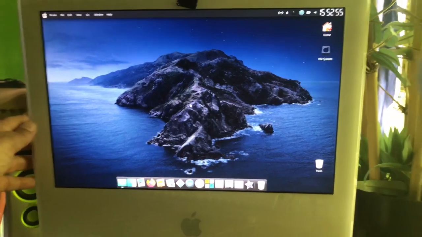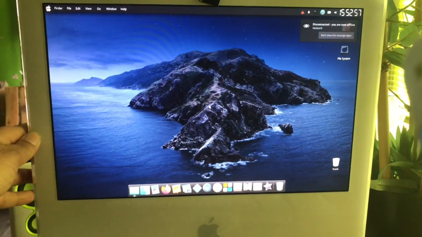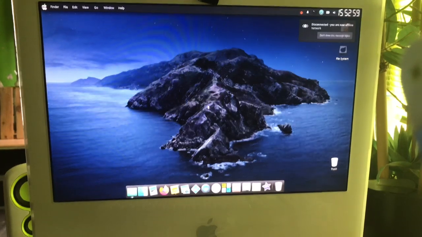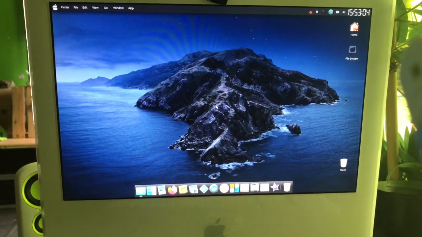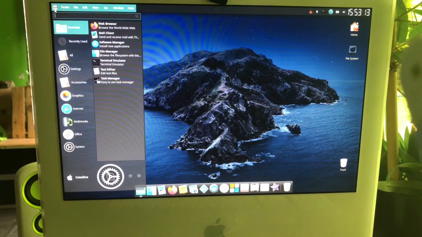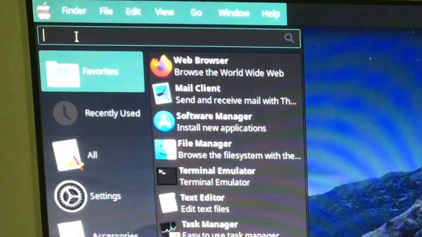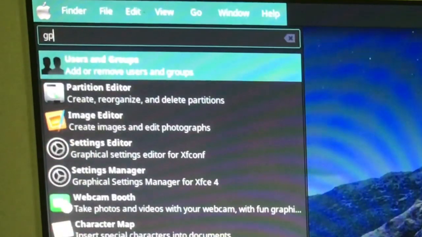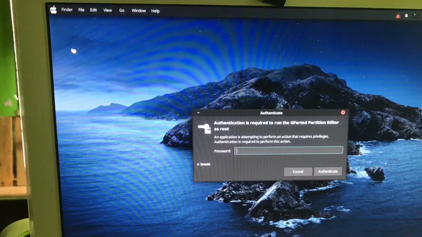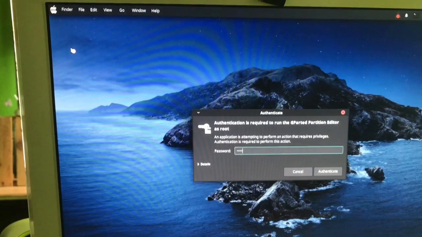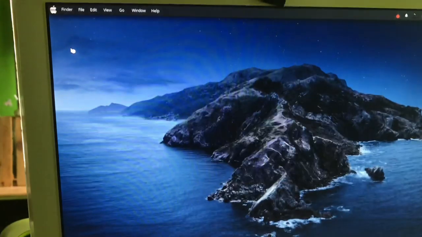Because I want to install the system, and I'm gonna show you the install procedure. Okay, so there we have the Mac in front of us. So what will you do first? It's very easy. You will first need to repartition your drive. Let's look for gparted. Just type gp and there you're gonna see it, partition editor. You're gonna start that one up and you're gonna give it password channel 48.